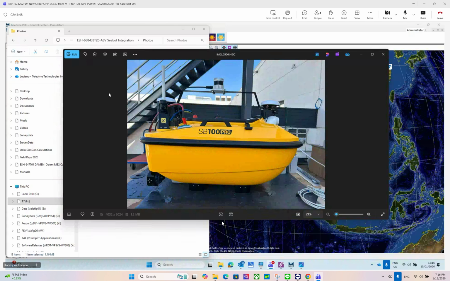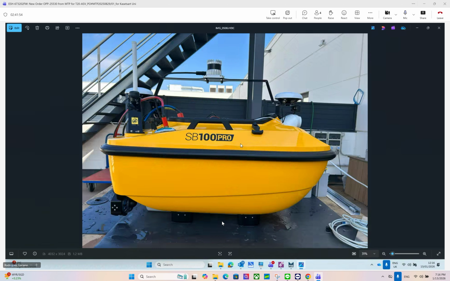The yellow boat. Yes. How long is this boat? It's an Otter. Short, just over a meter. Yeah, 1.5 meters, something like that. Two people can pick it up, something like this.